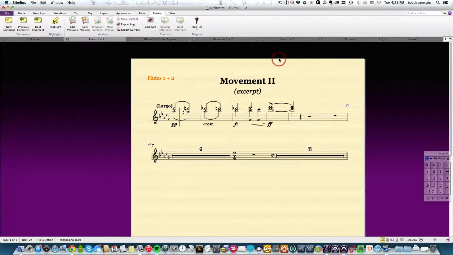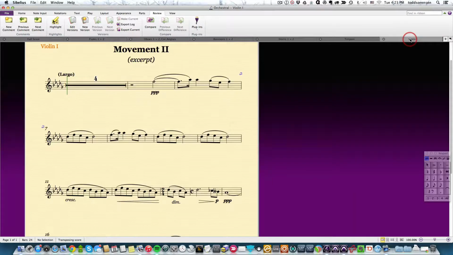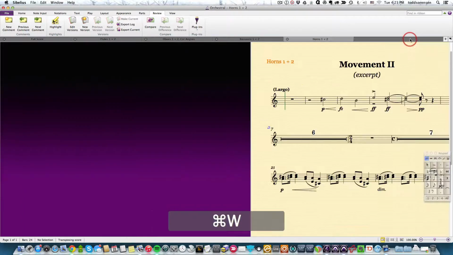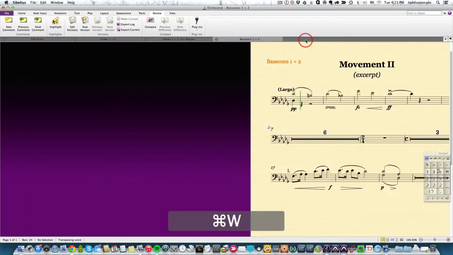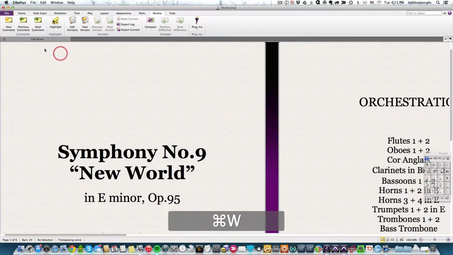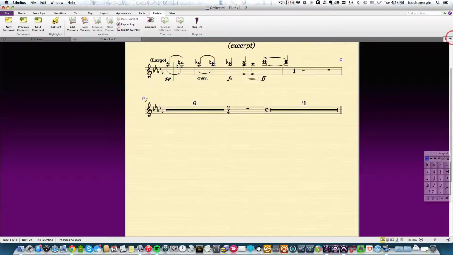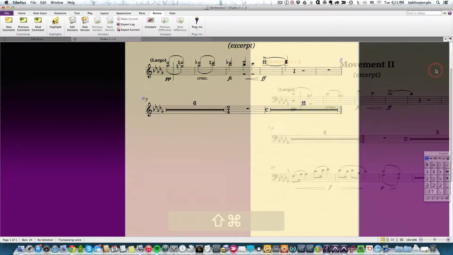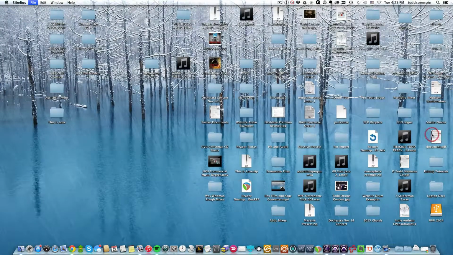If we want to close one of these tabs, let's start over here. We can close it by just going Command W, and that closes each successive part until we have just the full score again. You can add additional parts over here. I think I mentioned that earlier. If you go Shift Command W, it'll close all of the windows.